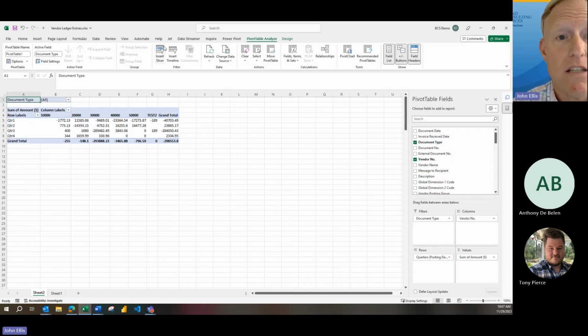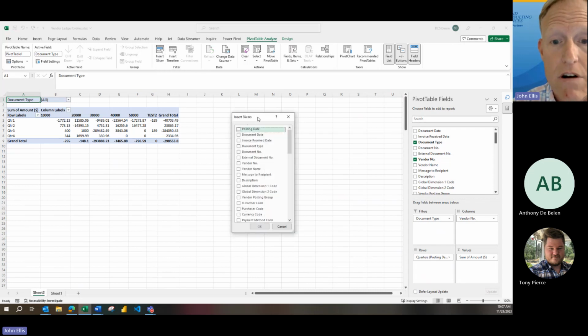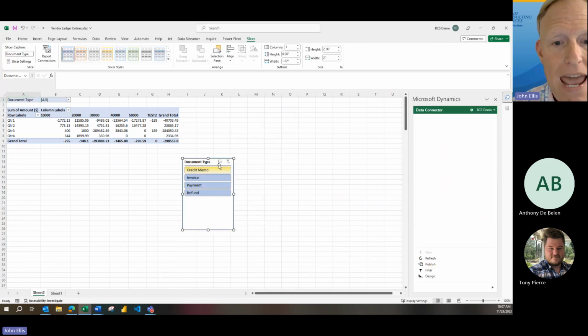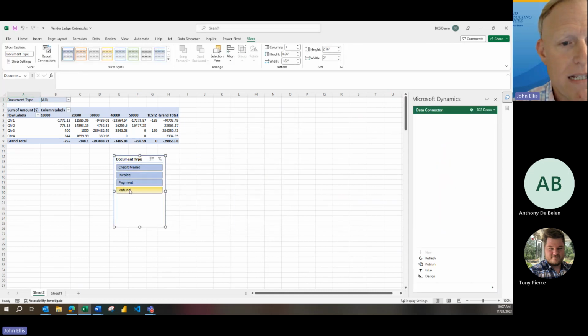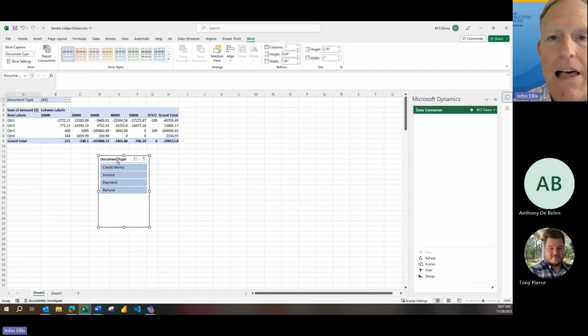What I like to do is use slicers. So I'm going to click the button Insert Slicer and then choose the filter for document type. That allows me to have a pick and choose selection capability. It's just a little more, I guess I'll just say, palatable than the drop-down list.